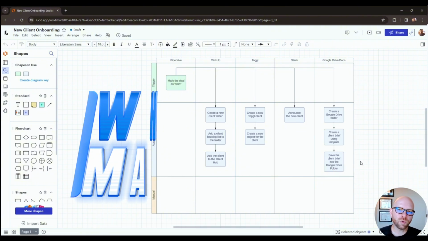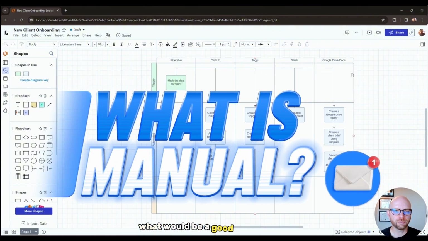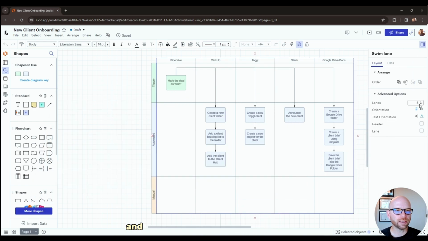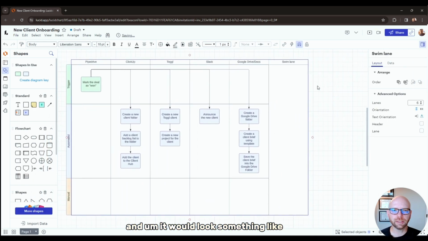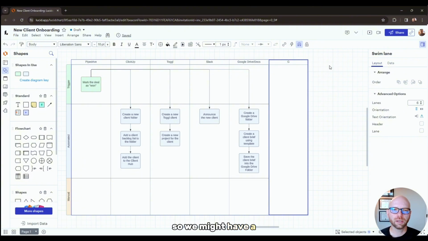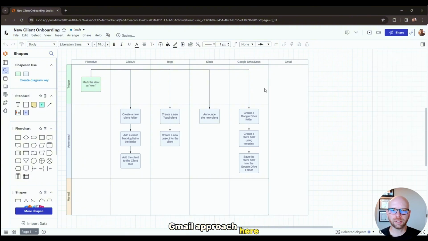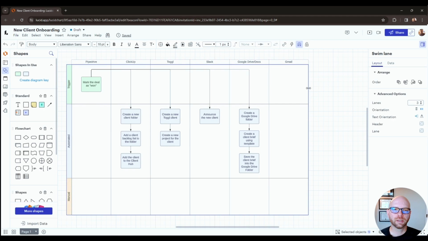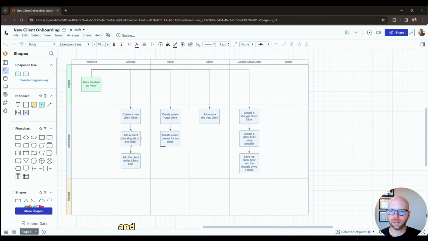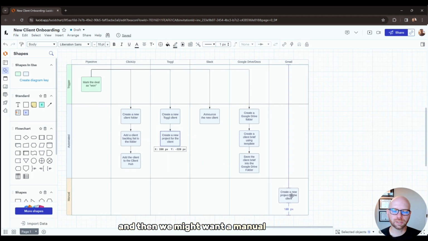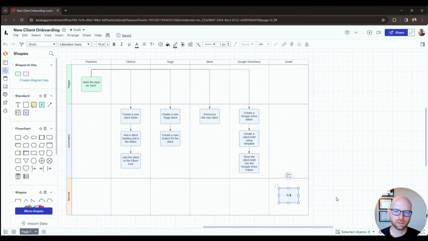The next question might be, what is manual? What would be a good manual step? And it would look something like this. So we might have a Gmail approach here. We can extend this one out. And then we might want a manual step here that would be email new client. Maybe we don't want to automate that.